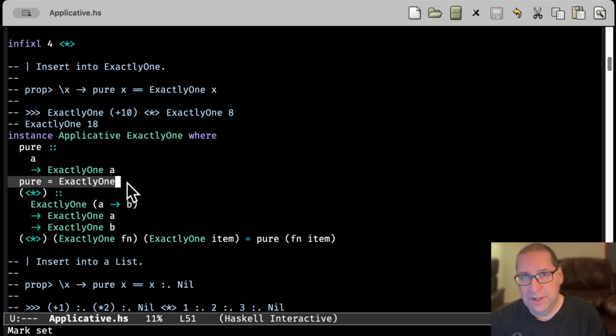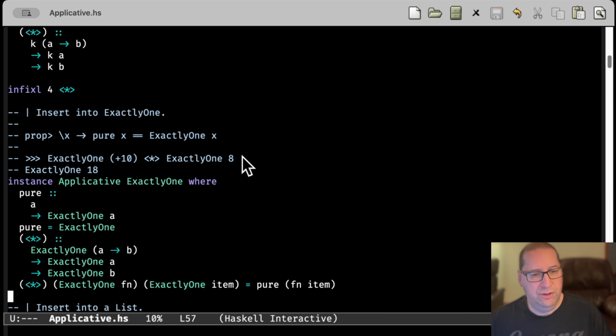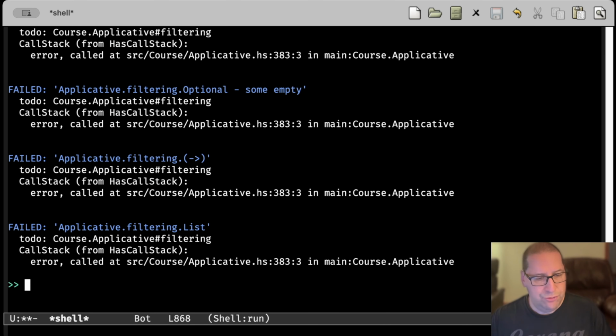Lift a value into a context. We could also say it's wrapping a value in a context. Lift is probably the term you'll see most often. Let's actually try this example here and try and understand what's going on.